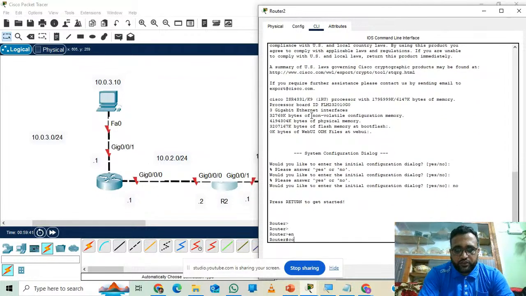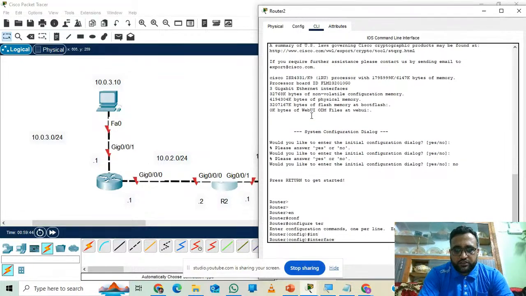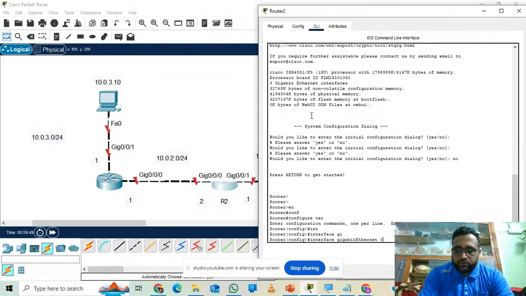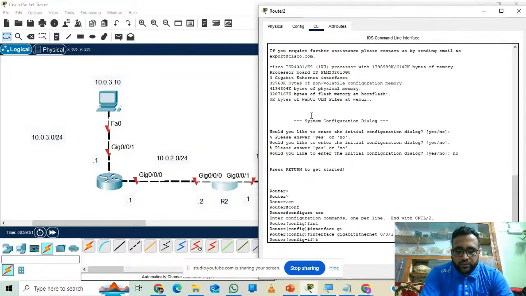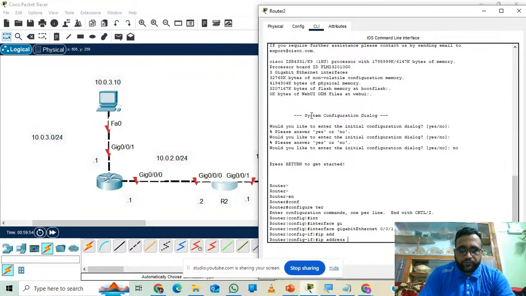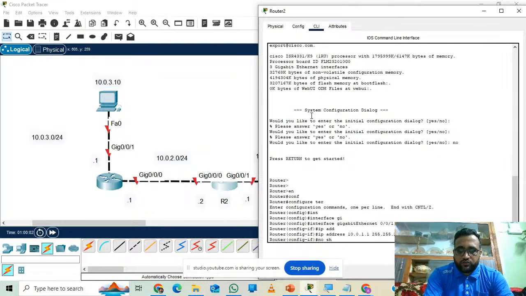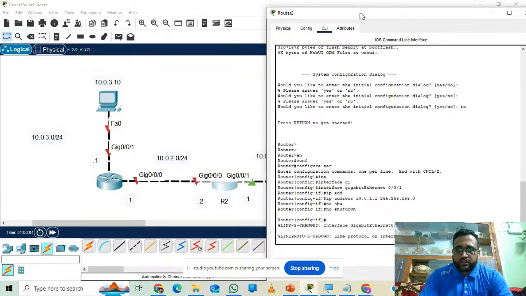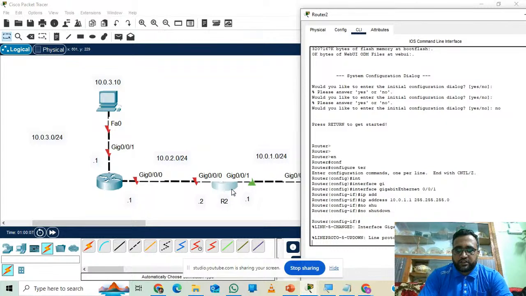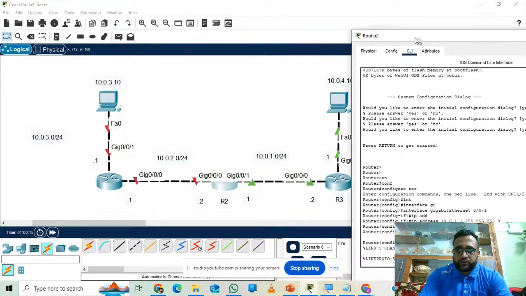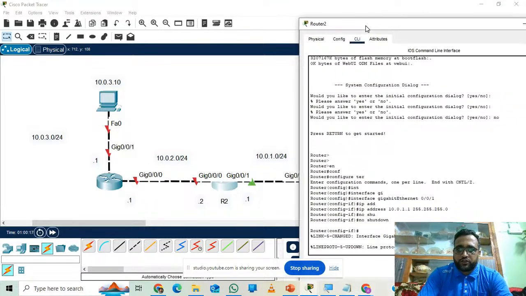Enable and configure terminal. Interface, which one? Gigabit ethernet 0/0/1, and the IP address for this port is 10.0.1.1, with 255.255.255.0, and no shutdown. So you can see that we have switched on this port, and from this network address 10.0.1.1 we have applied this IP address on this interface. So both the interfaces are up, so they have changed their light from red to green.